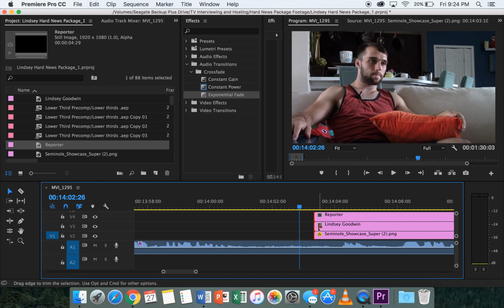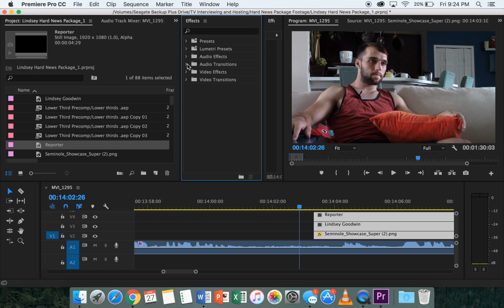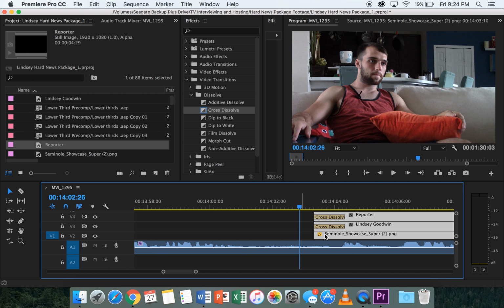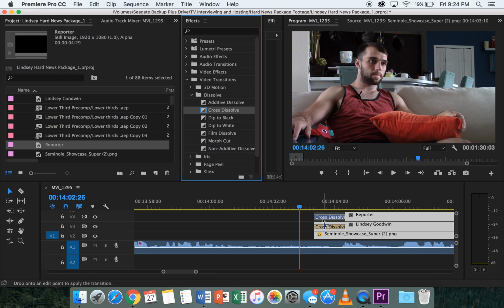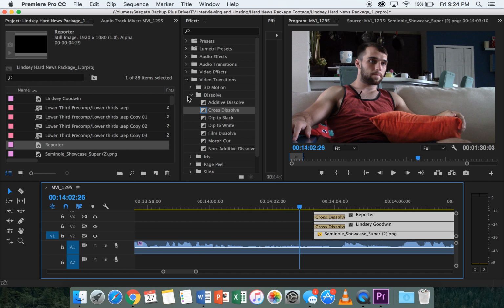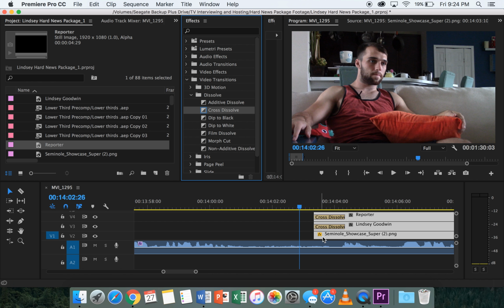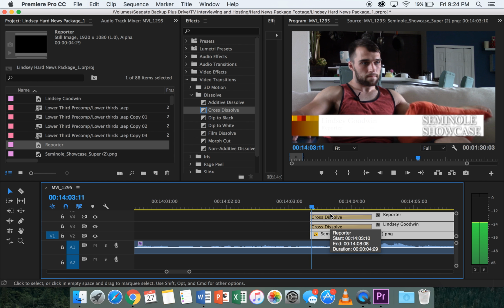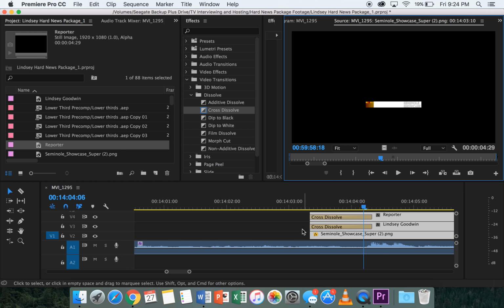If you select all of them and then you go and do under effects, video transitions, and you cross dissolve all of them. I think it just looks nicer having it kind of fade in than just popping up. Not everyone does that, but I think it looks nice. Why is this not working?